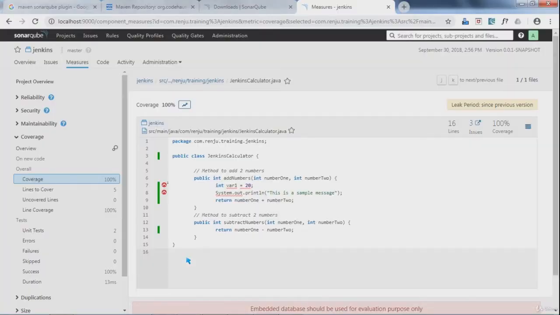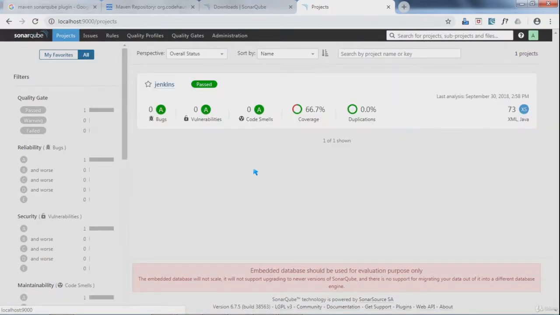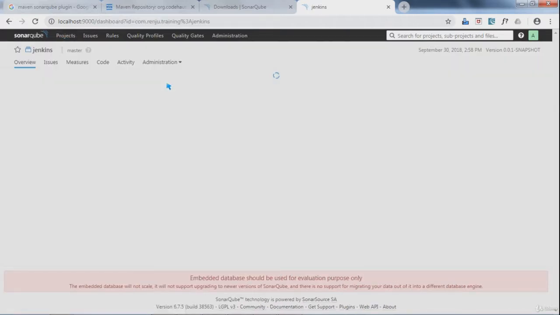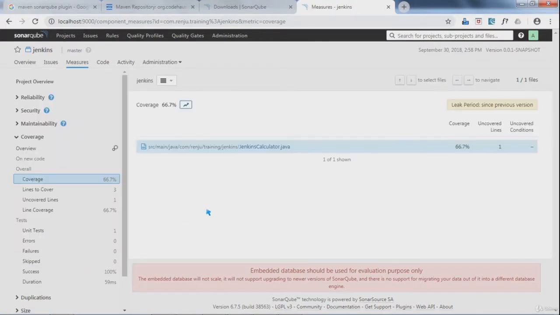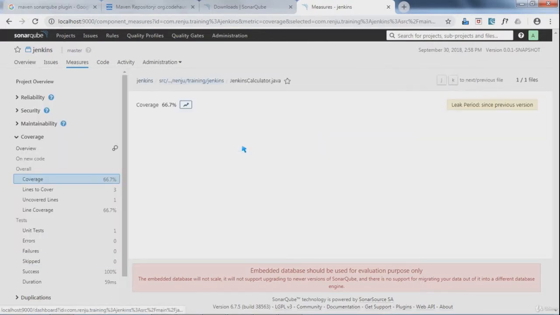Let's go back into our sonar dashboard. Here is our sonar dashboard, and now you see there are no code smells, but the coverage is only at 66.7%. So let's go inside our project here, and it says the code coverage is at 66.7%. Let's click on that. Click on the JenkinsCalculator.java, and there you go.